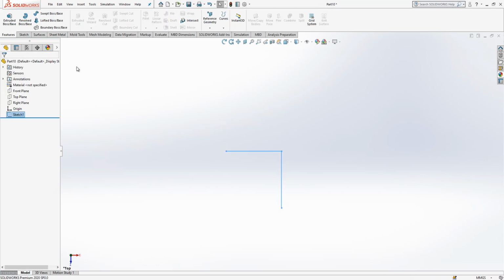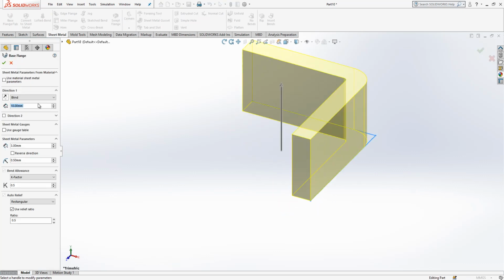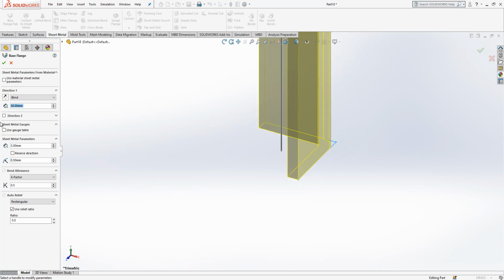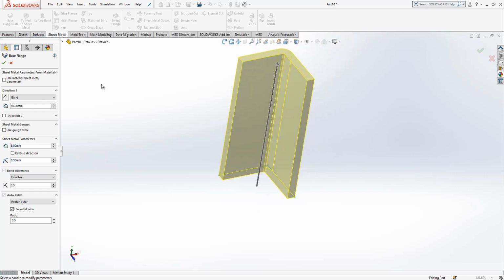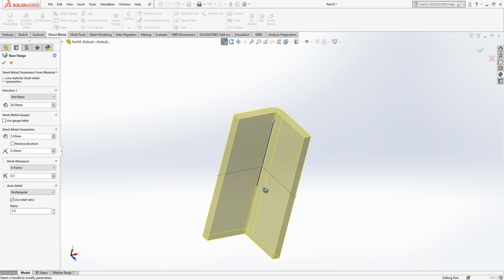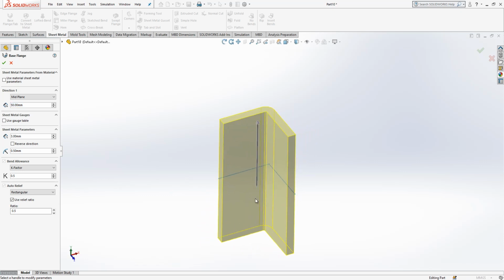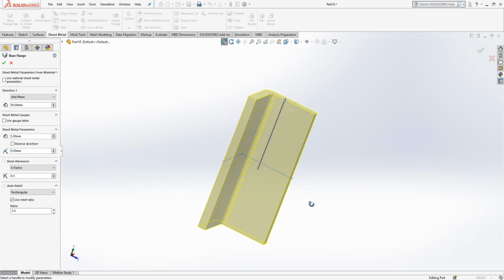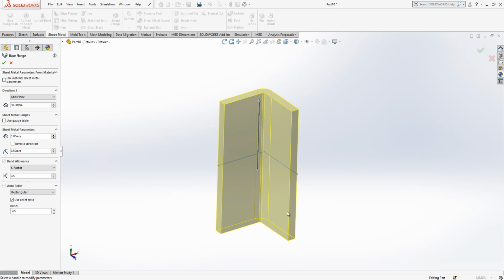We close this sketch. Sheet metal, base flange tab. Height is 50, that will be inward. Okay, take care, it will be inward. Thickness is 3, radius is 0.5. You're gonna get maybe an error, why 0.5? Because the 3mm part in the press brake, you cannot produce a part with a radius 0.5. So that's true, but this is not going to be produced in a press brake. There is other methodology to produce parts in sheet metal. So this is okay, we continue.